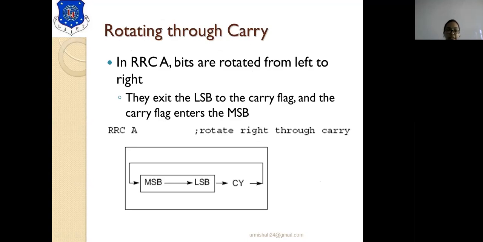Now let's see the example of RRC, rotate right through carry. It will shift the LSB bit into the carry, and that carry bit will be shifted to the MSB. Here the bits are rotated from the left-hand side to the right-hand side, and the last bit which you are shifting will go to the carry flag, and in the next shifting operation that carry flag will be shifted into the MSB.